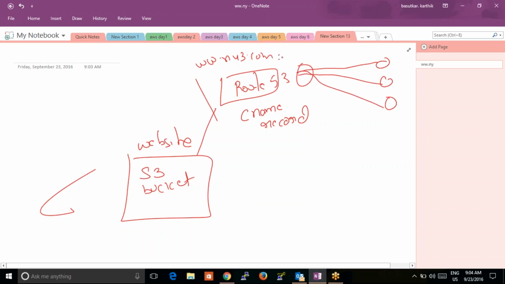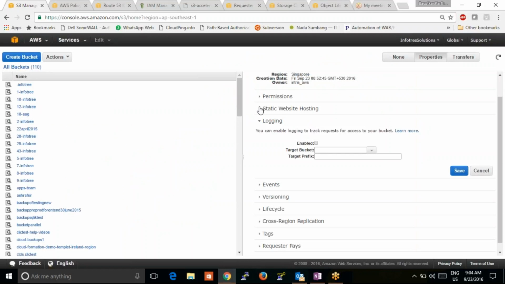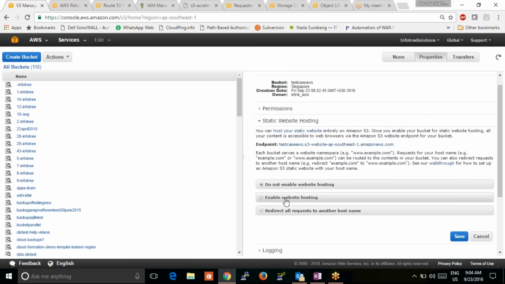www.xyz.com is at some AWS link. That link is given by S3 after creating a bucket or after enabling website hosting. Once you enable website hosting, this link comes up, and this link will become public to the world. It opens to the world. It will become public. Right before this, the link was private.